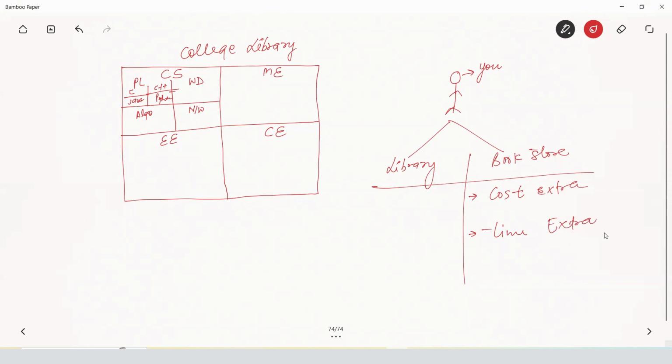Okay, what about the library? Here, no extra cost is required. Why? It is because in our tuition fee, the library fee is already paid, no? So no extra cost required. The next thing is, to get the book from the library, you need only 10 minutes of time to get the book from the library. So no extra time is also required.